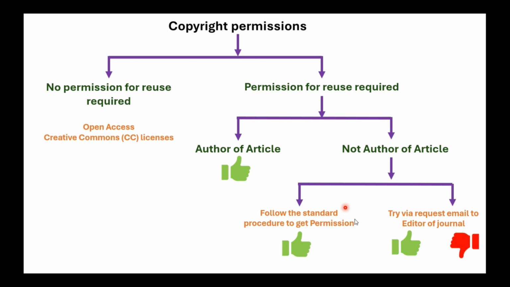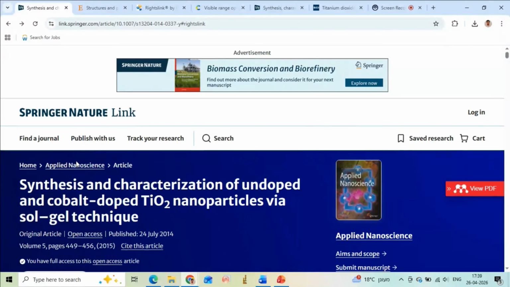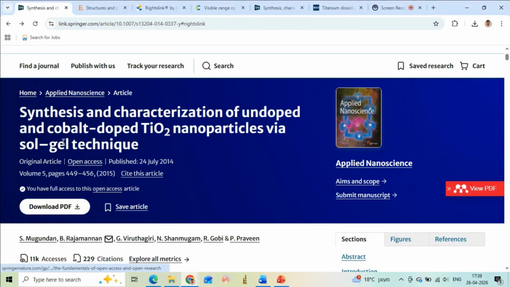Next, I will show you how to obtain permission by following a standard procedure for different types of journals from different publication houses. So I have selected some journals from diverse publications, with diverse examples.